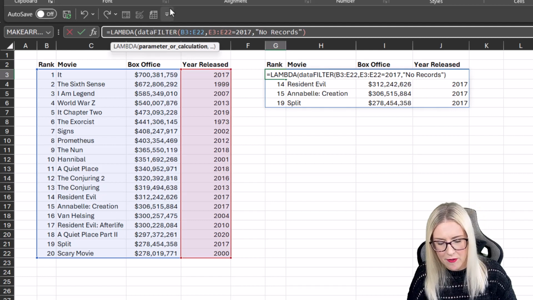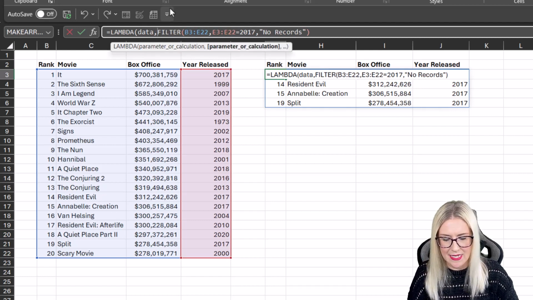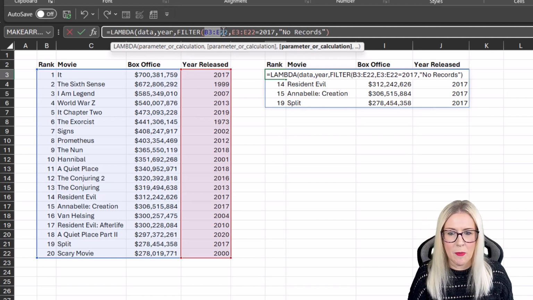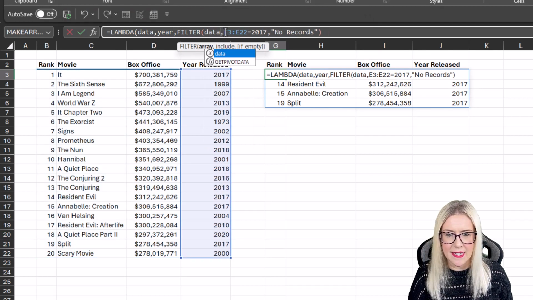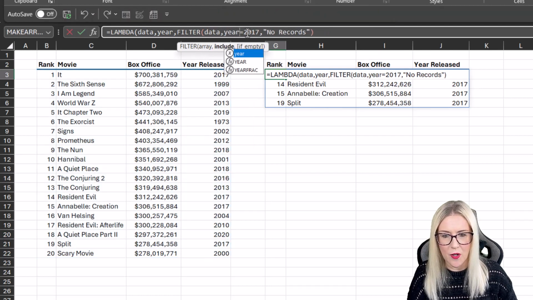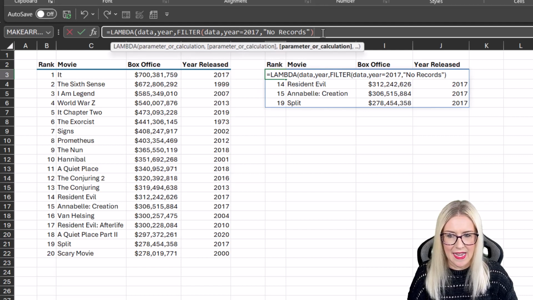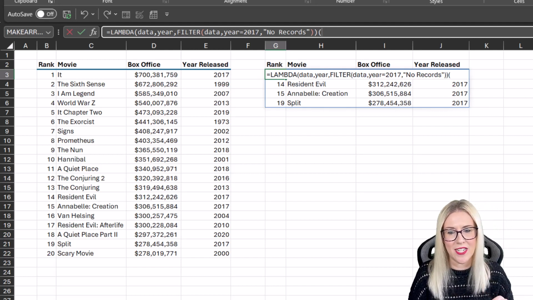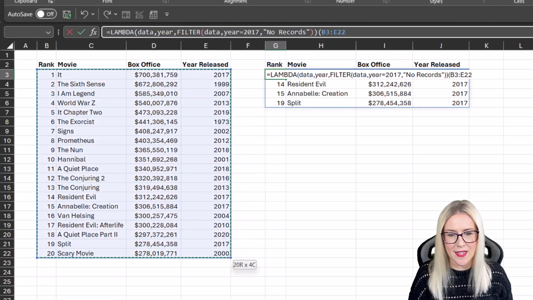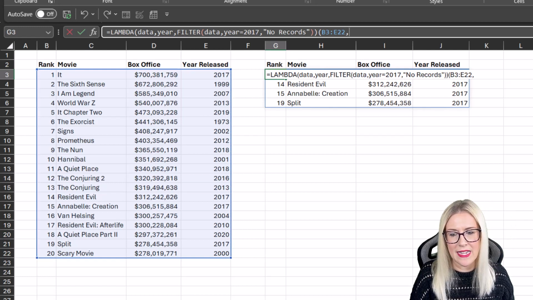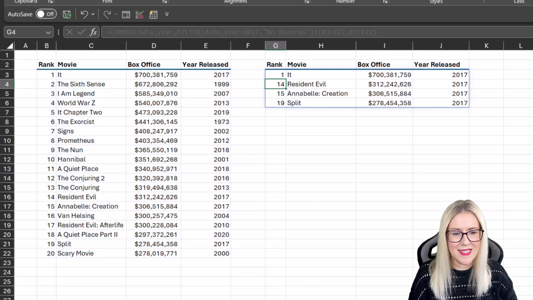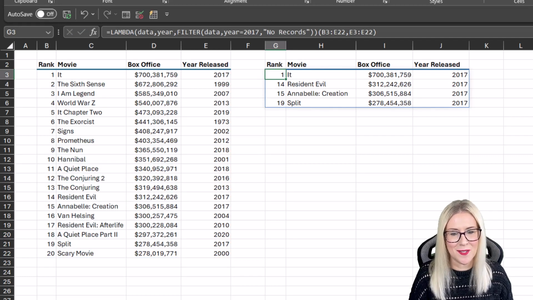So again, my first variable is going to be data, and my second variable, I'm just going to call it year, like so. So now I can go in and replace B3 to E22 with data, and E3 to E22 with year. Don't forget to go to the end. We need to close off our lambda, but then we need to tell Excel what cell ranges those variables relate to. So the data variable relates to this cell range, and the year variable relates to this range just here. Let's close the bracket, hit enter, and I'm still getting the same result, which means that it's working.